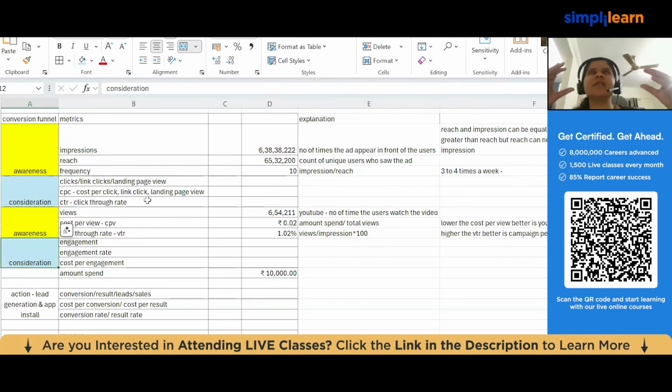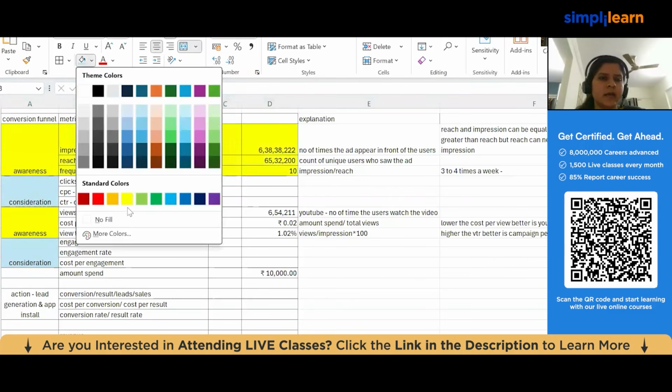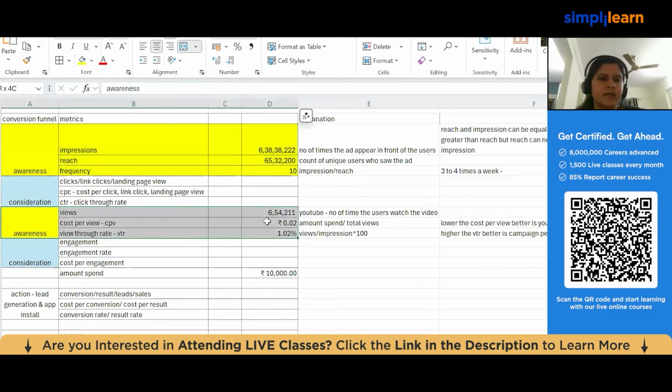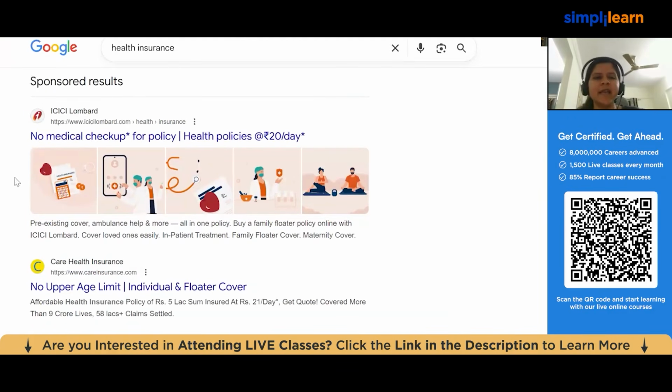Now in that consideration stage, the user is also considering your brand. For the consideration stage, these are the metrics that we look after. It's better to color code so you can understand it in a better way. So what do I mean by click and link click? Click is, even if you click anywhere on the ad, it is called a click. Right now I'm seeing this ad by NCSC Lombard. Even if I click on this picture, it's called a click. If I click here, it is also called a click. So click doesn't assure you that the person visited your page.